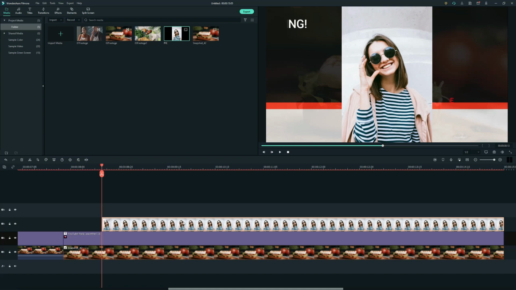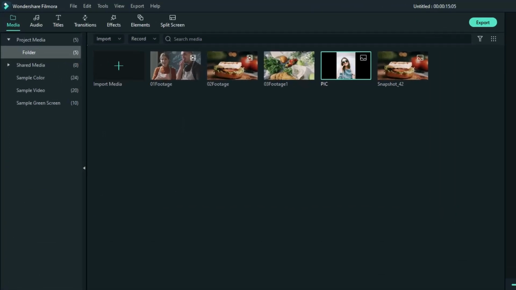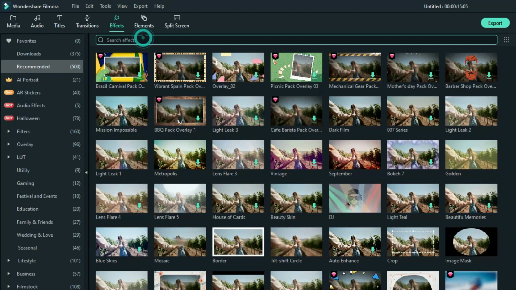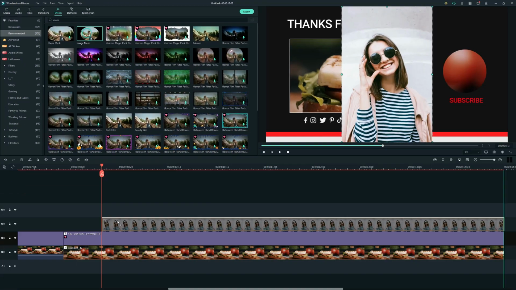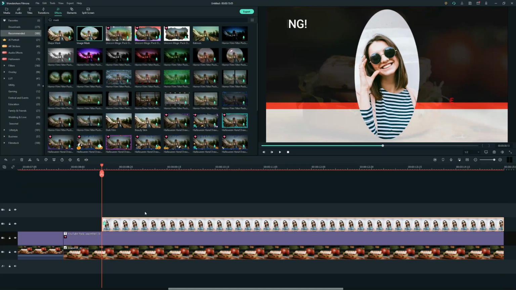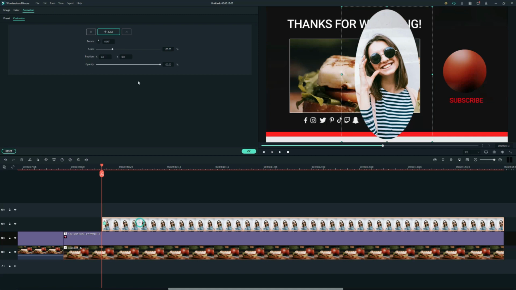To adjust the photo into a circle, I will go to the Effects tab and look for the image mask to drag it onto the photo. You will see a circle will appear on the photo, but I still have to adjust it to the circle of the template. To do that, let's double-click on the track and you will see the transform settings being extended.